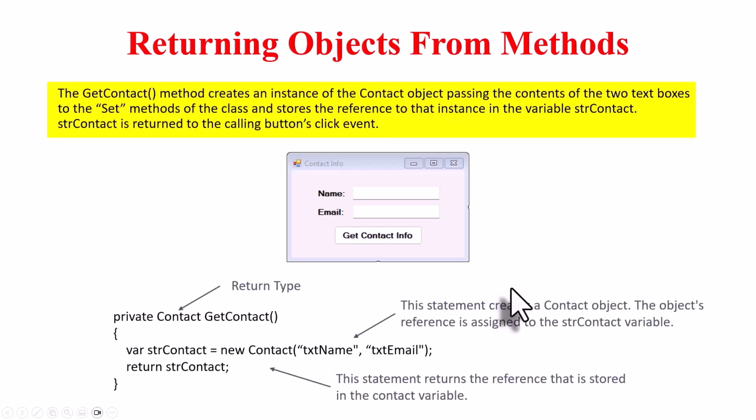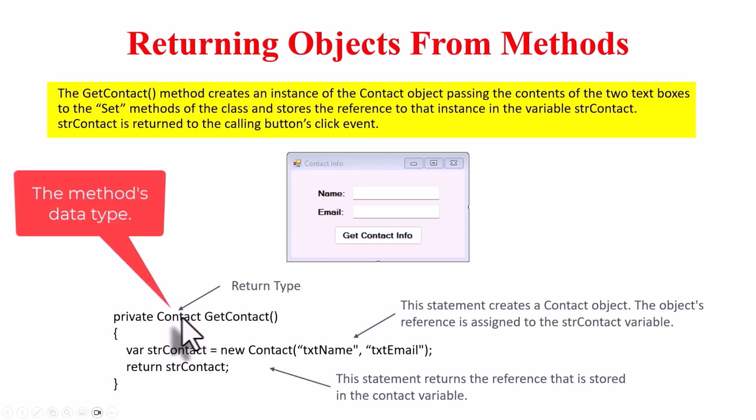Now, the getContact method creates an instance of the contact object, passing the contents of the two text boxes to the set methods of the class, and stores the reference to that instance in the variable strContact. strContact is returned to the calling button's click event. You can see that right here. The return type in this particular method is not a string, not an integer. It's a contact. Basically, the return type is going to be that particular object that we're creating.